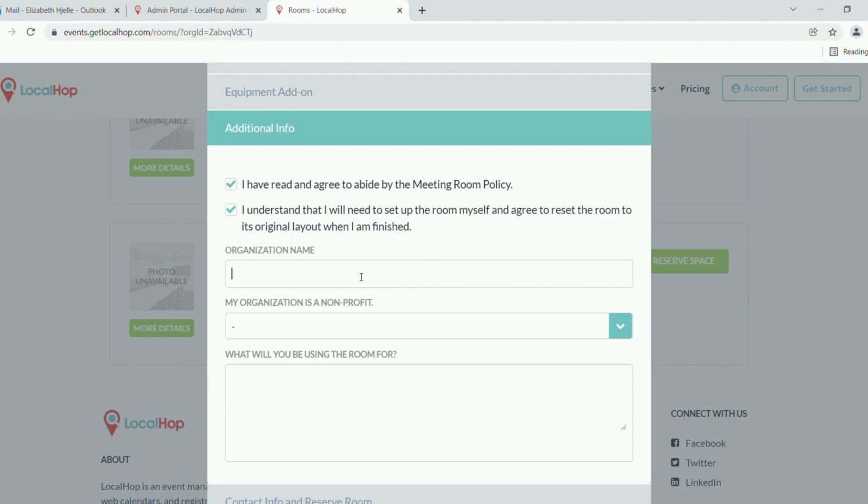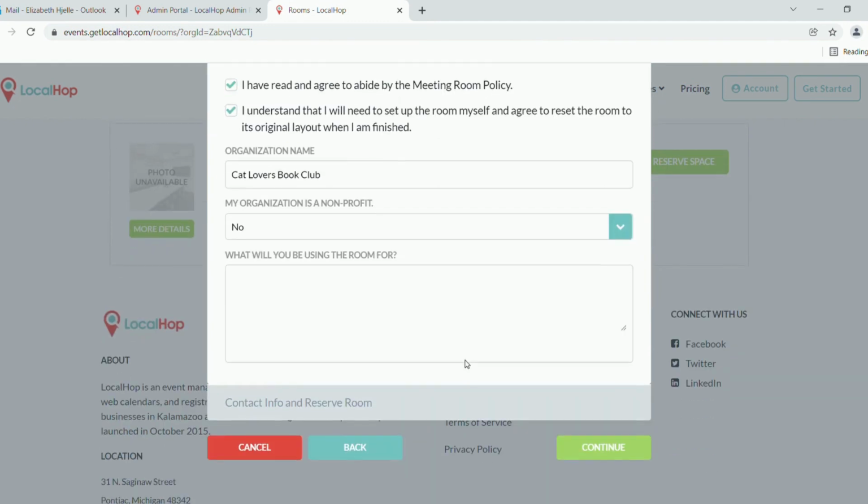Now, I'm going to type in my organization's name. My theoretical book club is called the Cat Lovers Book Club because we love cats. Is my organization a nonprofit? This is a yes or no question. If you don't know, double check before you make a reservation. My organization is not a nonprofit, so I am going to click no.